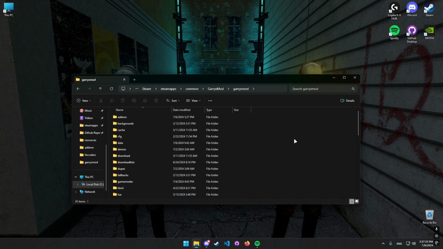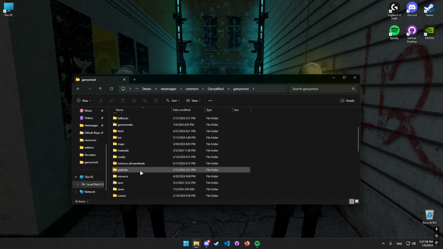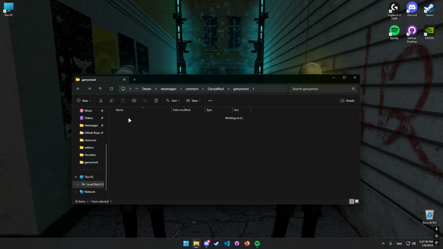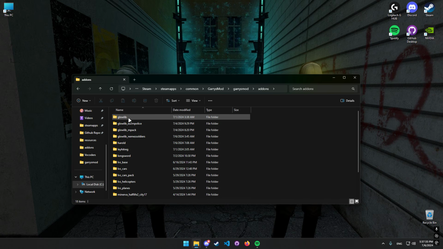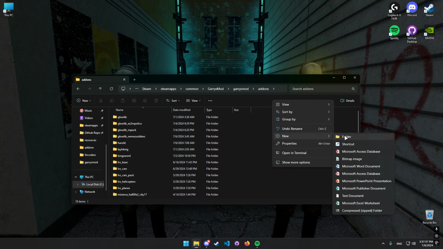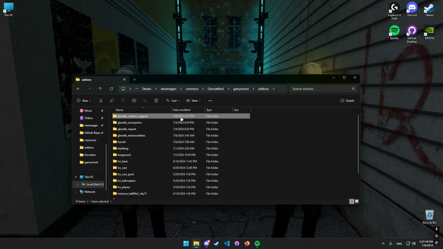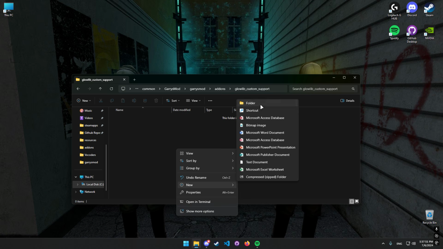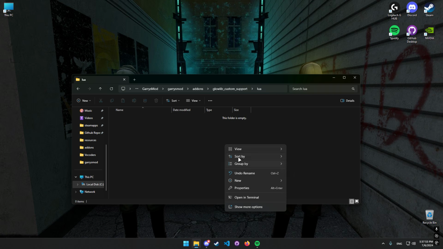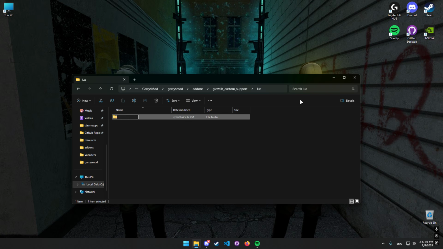First of all, you're going to need to head to your Garry's Mod root directory. Then you can either go in the folder Lua or in addons. Now, if you're an addon creator and would like to publish these GlowLib addon supports, you can just make a new folder. You can name it something to reference your model with, like custom support. Then go inside, make a new folder called Lua, then go inside Lua and make a new folder called Outrun.